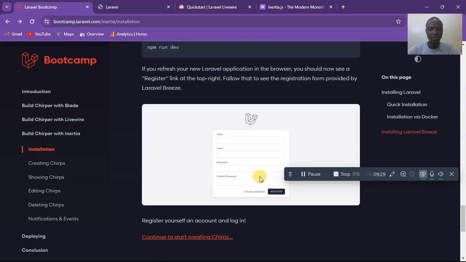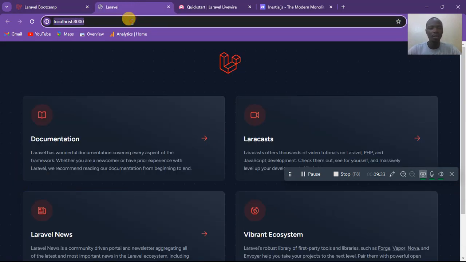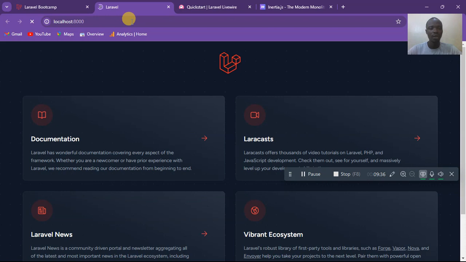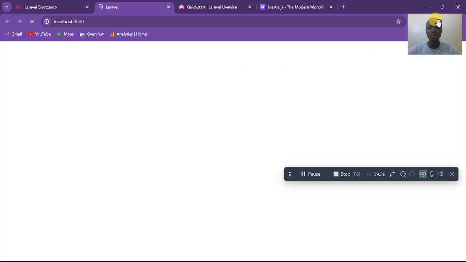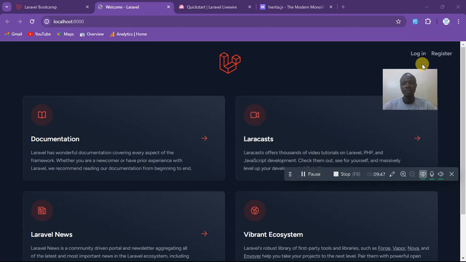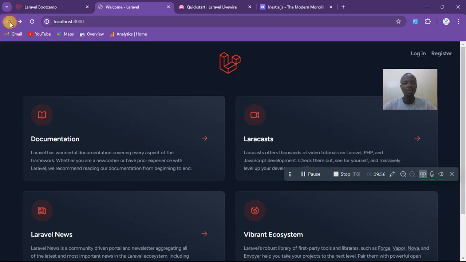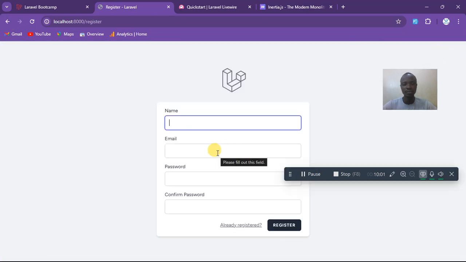Next is to see something like this. How do we see that? Let's come here and refresh, and voila, you're going to see something here now: login and register. Can you see login and register? Let's try it. This is login. Go back, let's check register. You can see this is register.